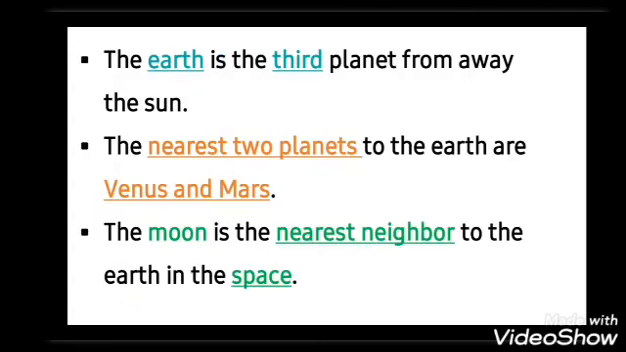Earth is the third planet from the sun, and the nearest two planets to the Earth are Venus and Mars. But the nearest neighbor to the Earth in space is the moon. You have to differentiate between them. And you have to know that moons are followers of some planets.